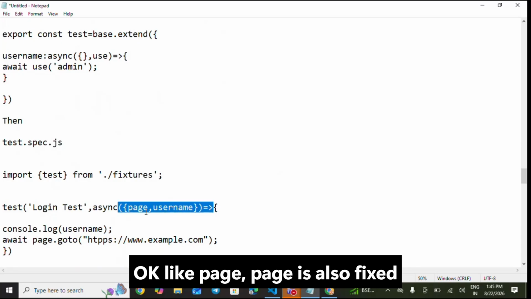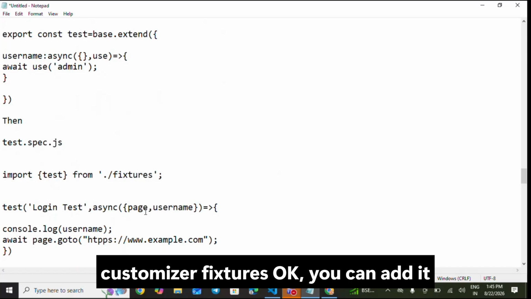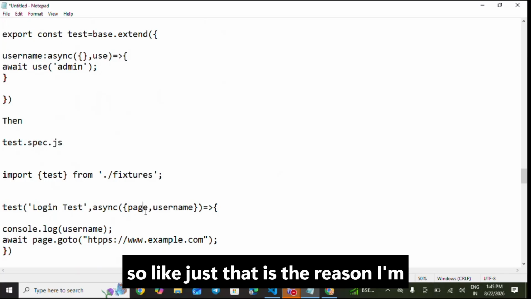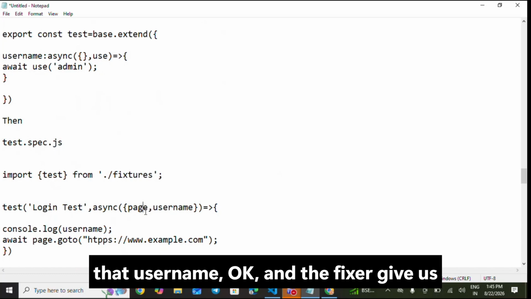Okay, page is also a built-in fixture. Username is our customized fixture. Okay, you can add it into our test case. So that is the reason I'm adding it inside our test, just putting in the username. Okay, and the fixture gives us the value.